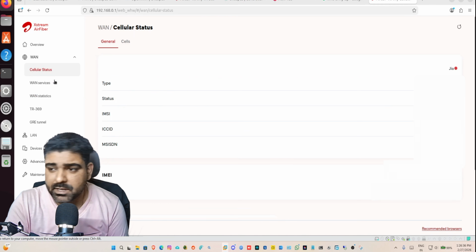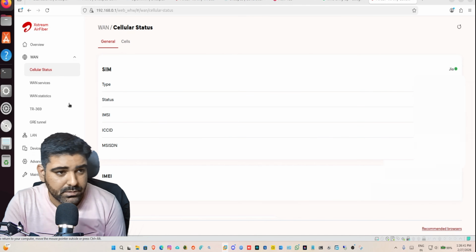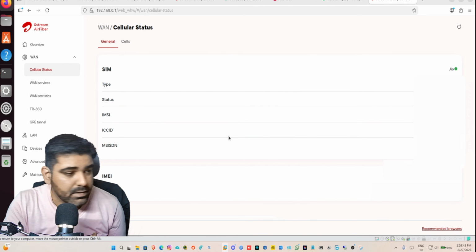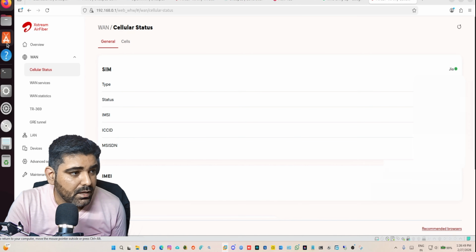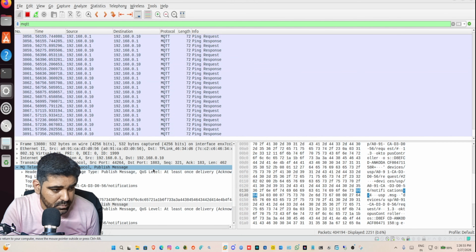Yeah, there's nothing much you can do in this. So coming back to how we are able to do it: we have set up our own TR-369 server, and we are able to communicate with this. First of all, we just intercepted the MQTT traffic, to see how this device is responding to it.